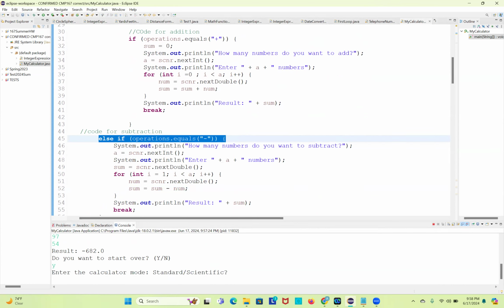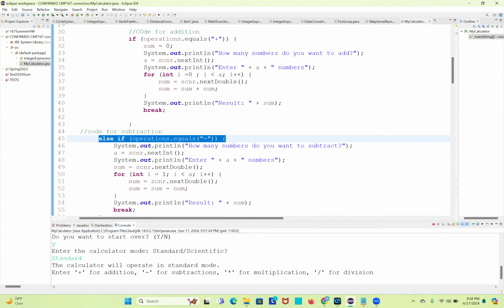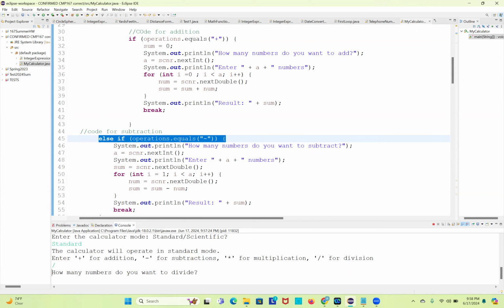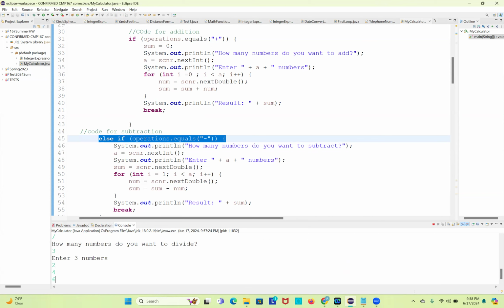I want to start over. Let's do one more division. Standard division. I want to divide three numbers: 2, 4, and 6. Gives us an ongoing decimal point.